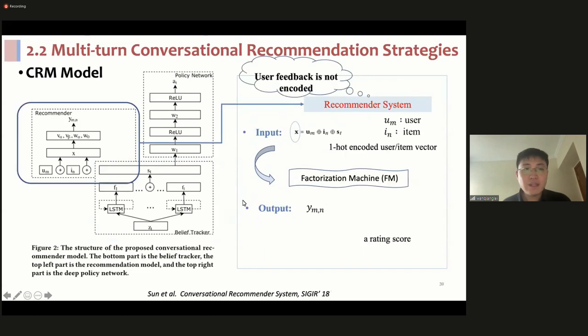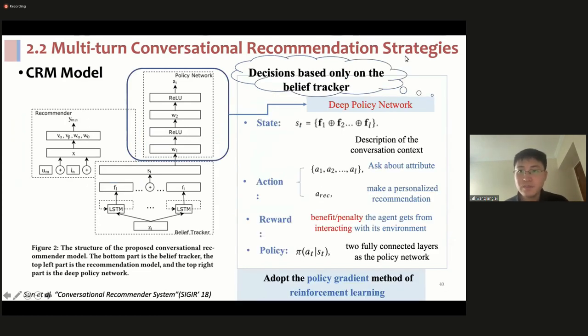Then they have a recommender component. This component is a standard factorization machine. It contains u, the user embedding, and i, the item embedding, and s_t is the output of the belief tracker, indicating whether the user likes an attribute or not. Again, then we have the policy network.